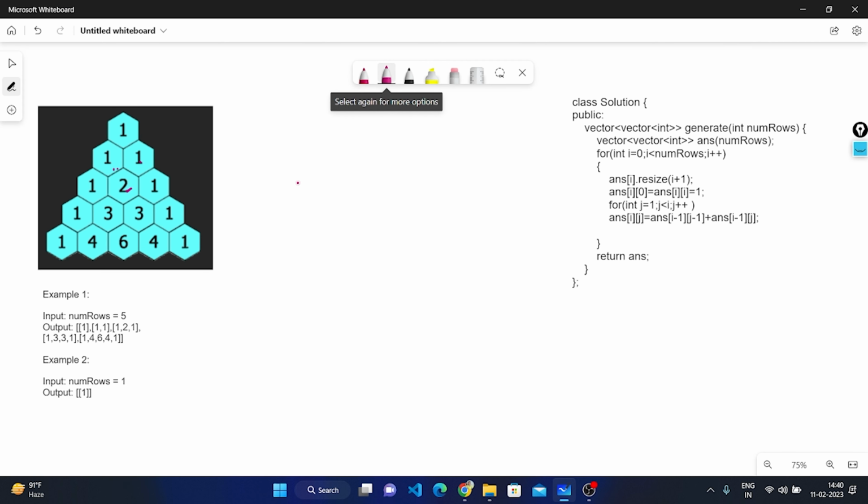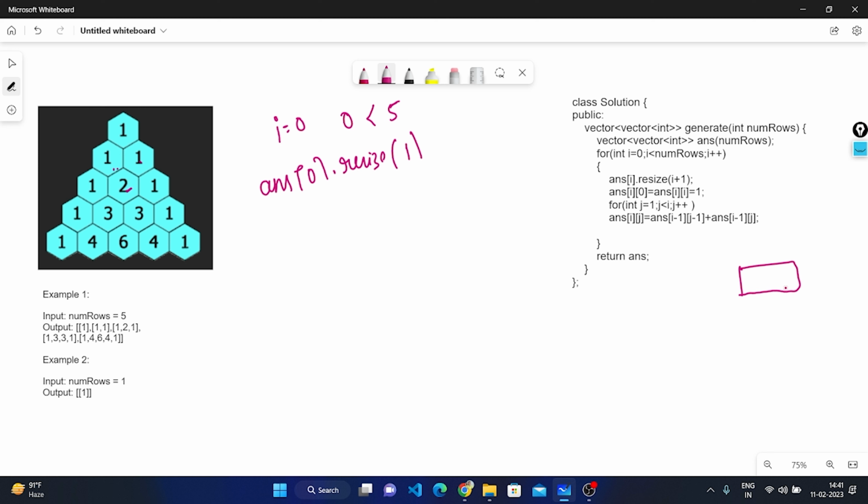Let's try to run the code now. See what I am doing here. Our i value starts from 0, and it will travel while i is less than 5 in this example. Okay. Now I am resizing answer of 0. Here 0 plus 1 is 1, so a size of 1 will be created. Okay. Next I am storing answer of 0 0 equal to 1, which means I am storing 1.